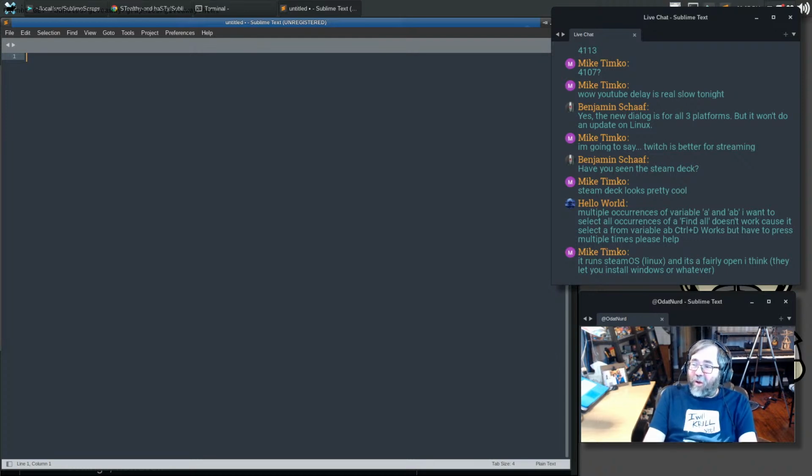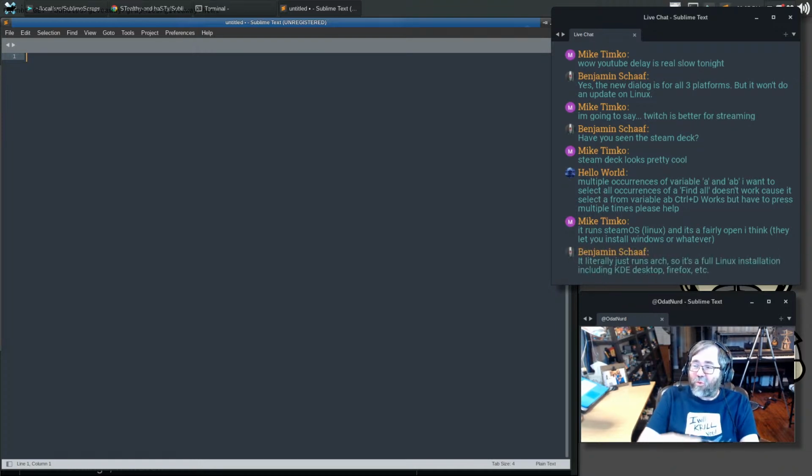Multiple occurrences of variable A and AB. I want to select all occurrences of A. Find all doesn't work because it selects from variable AB.